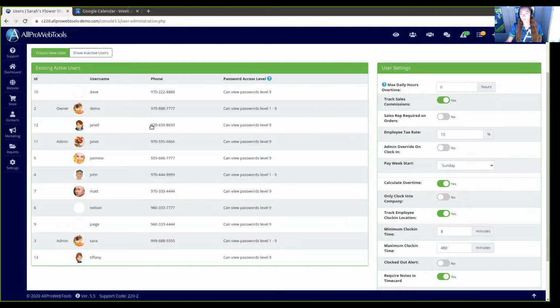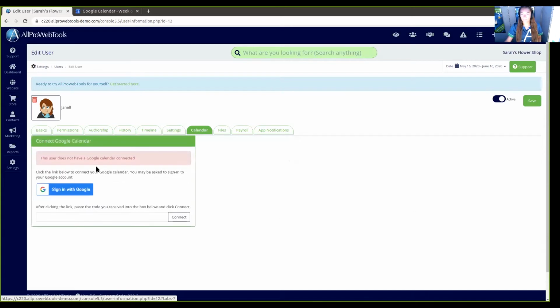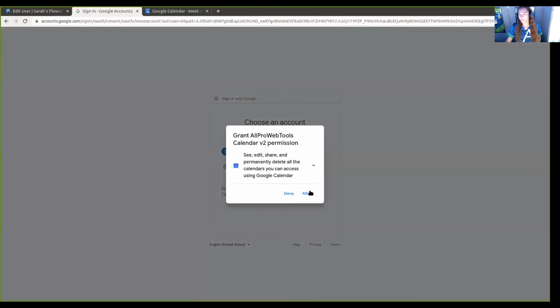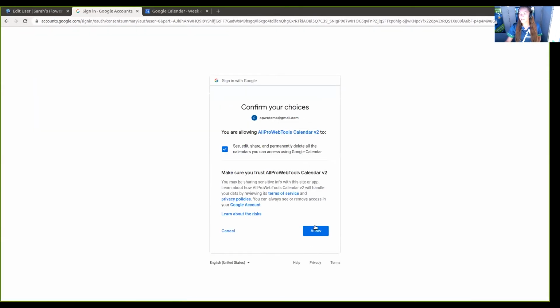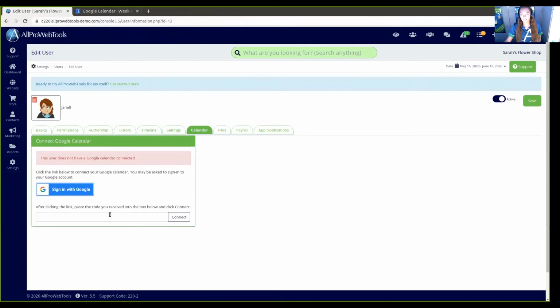So now I'm going to go into Janelle's, and all these tabs right here, you're going to go and click on the Calendar tab. And you do just as what you did before. You're going to sign in with Google. You're going to click Allow and Allow again. It'll copy it, and you paste it right here.